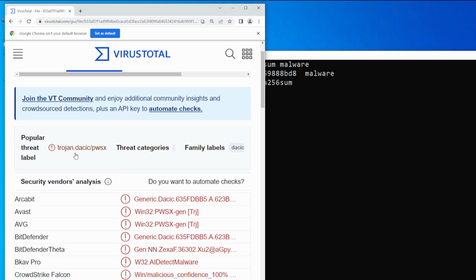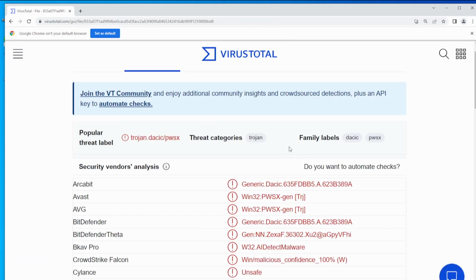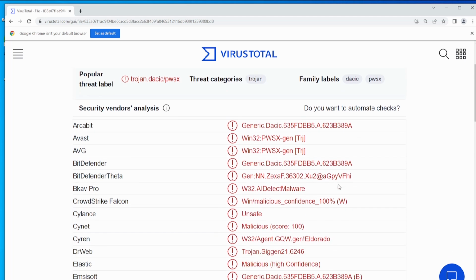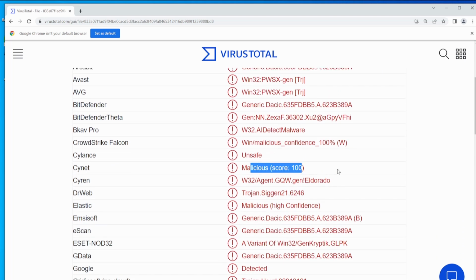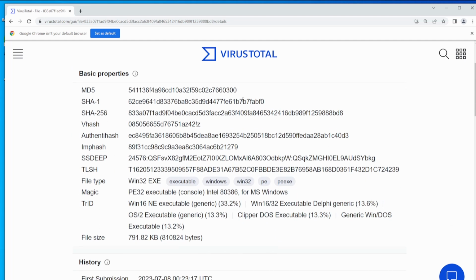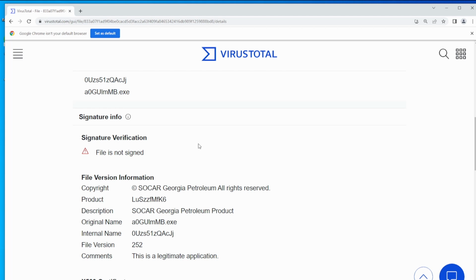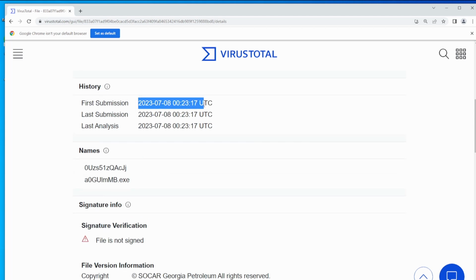Now we can see a bunch of red, which is an indicator that this may not be the nicest file. Scrolling down, we see a malicious score of 100. See the Trojan family name there. Scroll back up. We'll go into details. And then, yeah, you can see the additional hashes that are included here. Down. When was the first time it was submitted to VirusTotal?